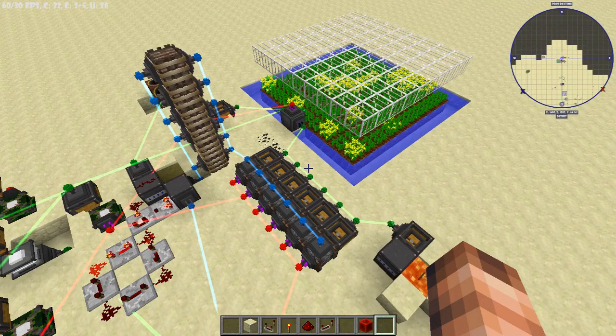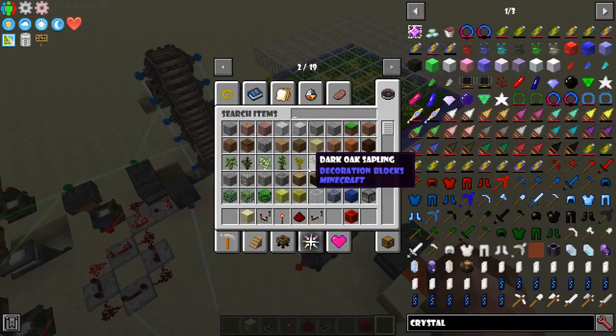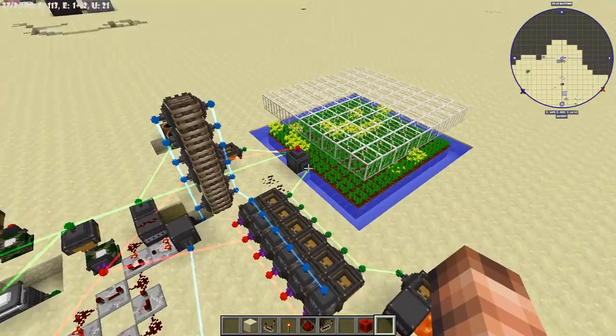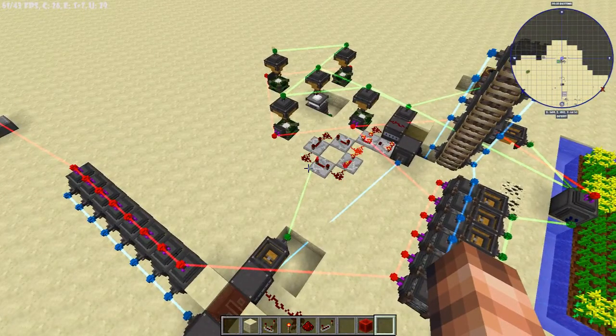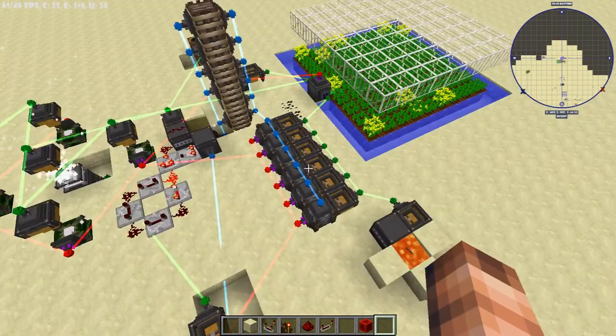In this tutorial, I'm going to be showing you how to make an automated canola setup, because Actually Additions has a full canola system and it's difficult to automate, so I want to show you how to automate it.